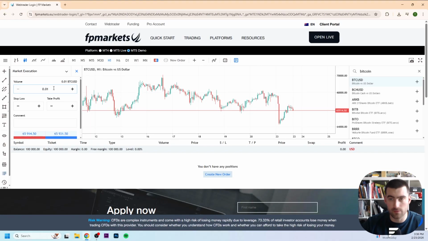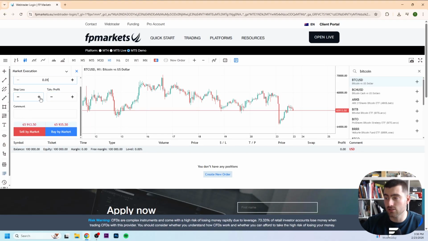select right here the volume that we want to buy. So 0.01 is fine. We can set a stop loss or take profit. If you know how to do that, you can do that just for risk management. And then the only thing that you need to do is click right here on sell or buy.